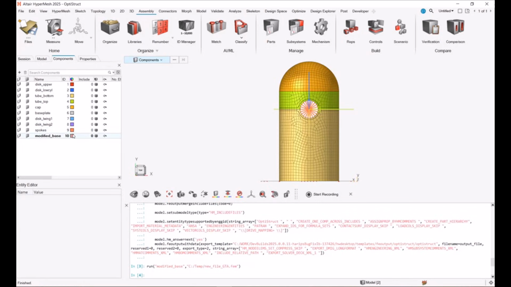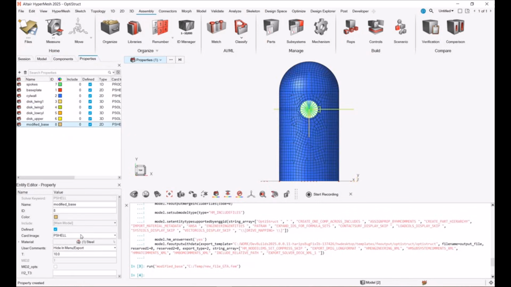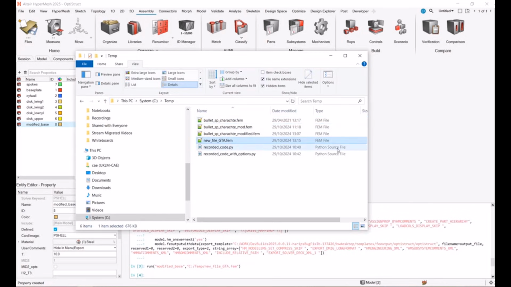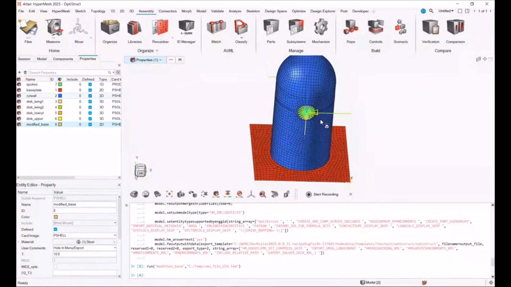So we've got the modified base component with the modified base property, thickness 10, which was the default one, right? And if you have a quick look at the resulting area, we've got our new file generated. So I'm happy as a user. I've got my Python code and I can work further with it. So yeah, that, ladies and gentlemen, is Python recording in 2025. I hope you will enjoy it.